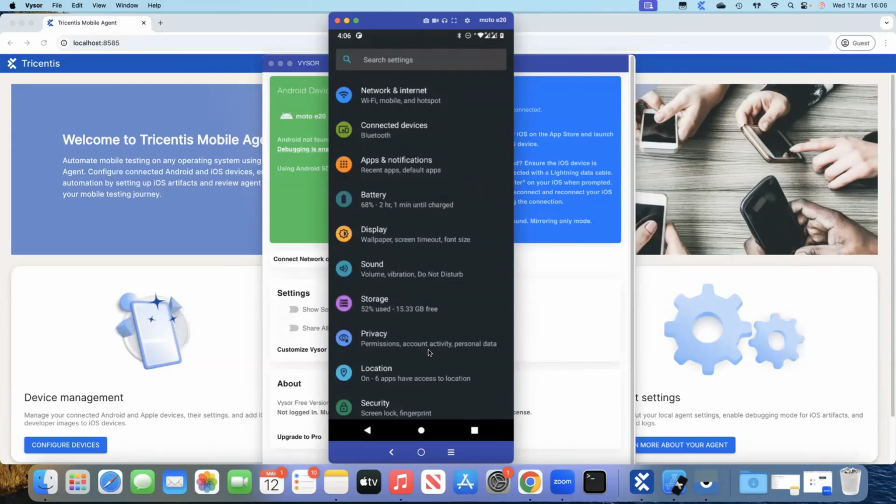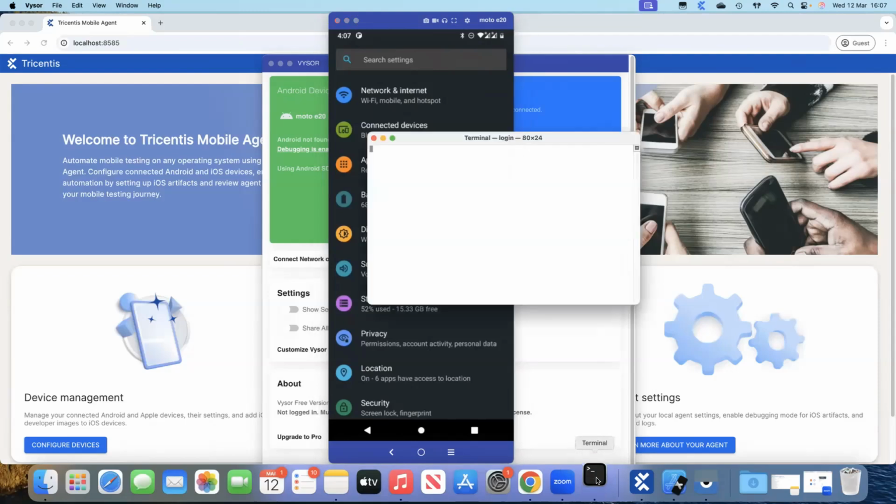Once you do these two settings, your device should be connected to your computer, and then the Tricentis Mobile Agent should be able to configure the agent on this particular device, and it should show up in the device management. Now, this is one option, where you connect your device through the USB cable, but there is another option to do it through Wi-Fi as well, and there are particular steps to do this. In order to do this, open your command prompt.